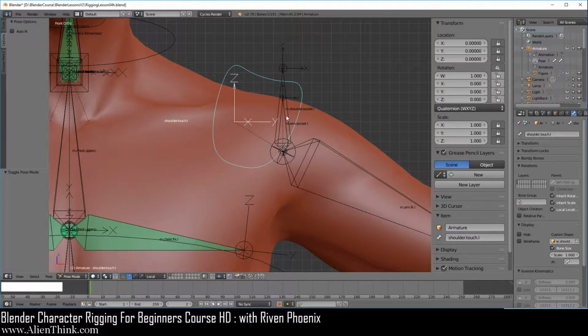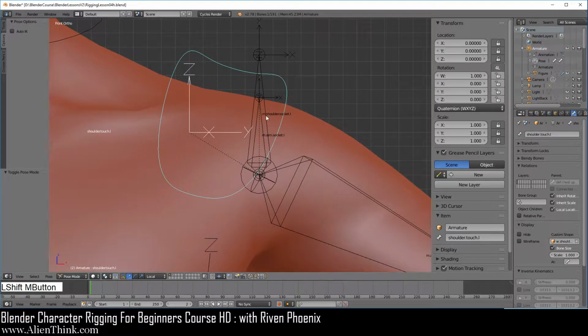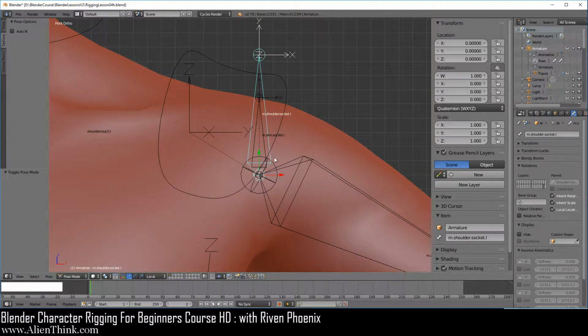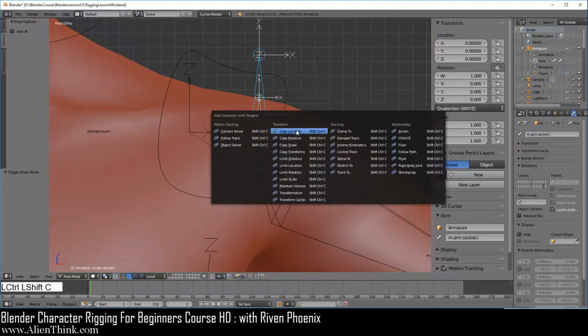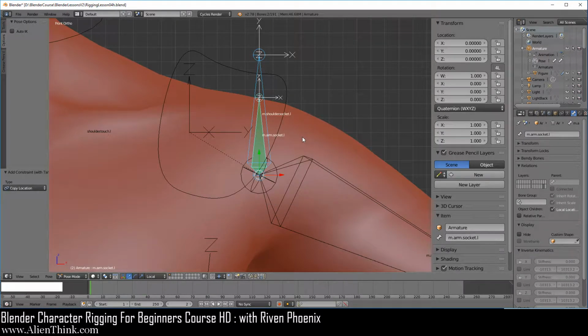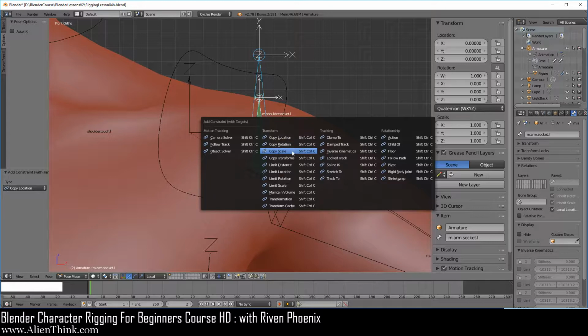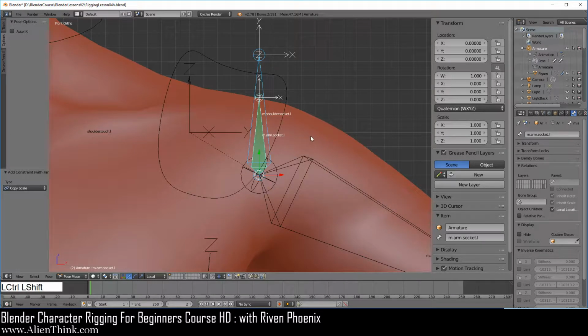So here we're just going to use that same technique. So I'm just going to zoom in. Here we're going to click on the shoulder socket, press the shift key down, click on the arm socket, and you already know now through this experience that you're going to do Shift Control C, and of course you copy location. Then we have to do Shift Control C, and of course copy scale. Then we have to do Shift Control C, and then finally do copy transforms, right?